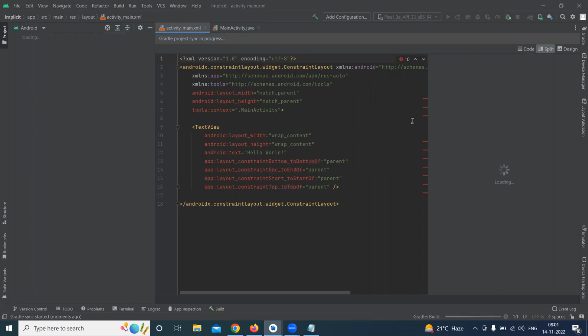After that, we will see one more button, that is camera. Just by clicking that, we will see the camera open. How this camera will open, we will see.